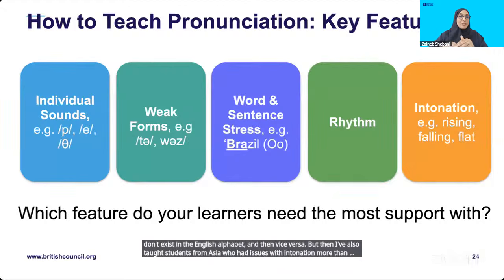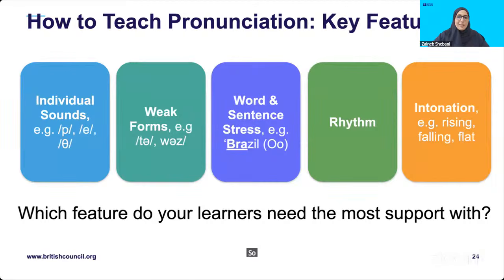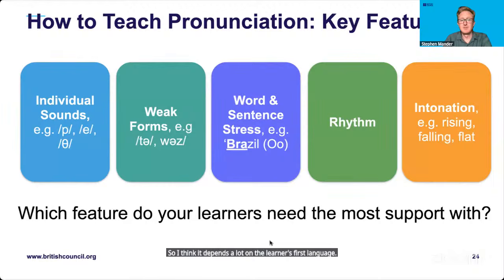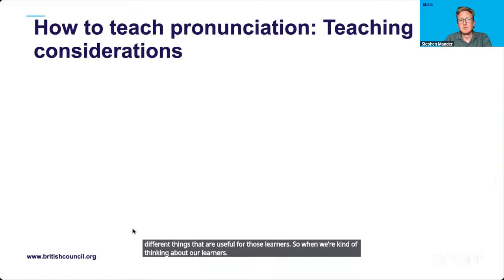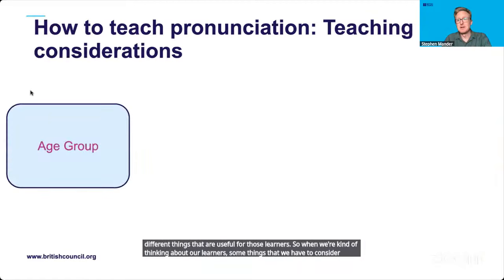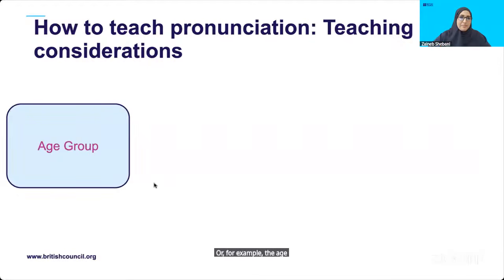The intonation was very different from English intonation, and it transferred when they're speaking. So the intonation is a bit off. So I think it depends a lot on the learner's first language. Yeah, definitely. I would definitely agree with that. And when you're teaching different learners from different areas, you've got to focus on different things that are useful for those learners. So when we're thinking about our learners, some things that we have to consider are, for example, the age group is definitely important.